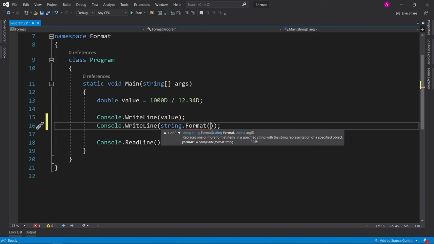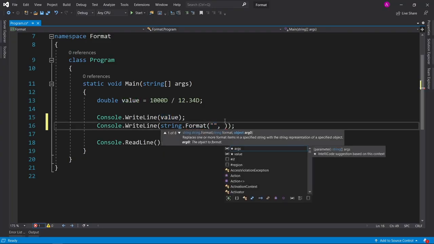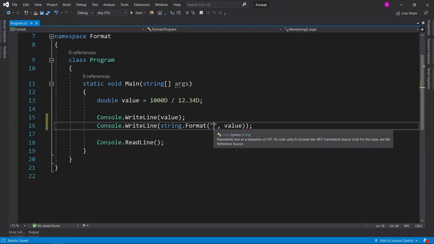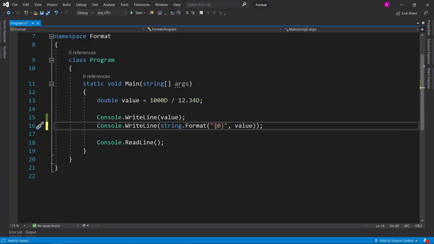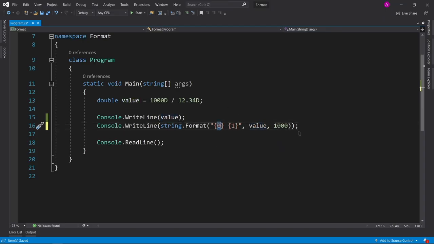So in this case, the object in the second parameter is our value. So let's open some speech marks, go to the next parameter using the comma, and just type in our value. And then inside the speech marks, we want to type in the pattern. If you type in curly braces 0, then 0 represents the first value in this list. We can do a space followed by curly braces 1, and then add another comma, and we can add 1000. And what this means is value will get placed where 0 is, and 1000 will get placed where 1 is.